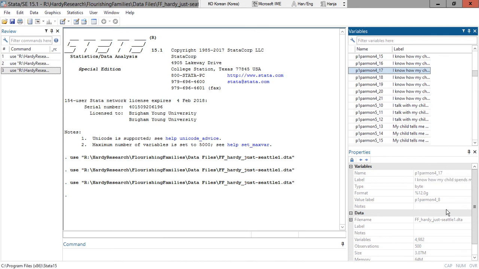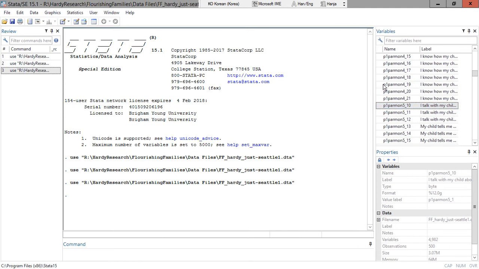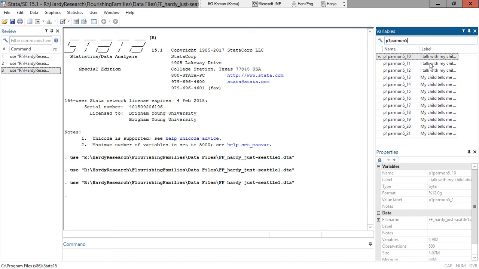I know how my child spends money. So down here is a little bit of information on your variables up here, the type, format, value label, things like that. It's not really too important, but accessing these variable names can be helpful. You can also search for one. So if I want P1 Parmon 5, it gives you that item at every age. This is a longitudinal data set, so we have ages 10 through 23 for some items. So you can see that same item at every age. It can be useful.